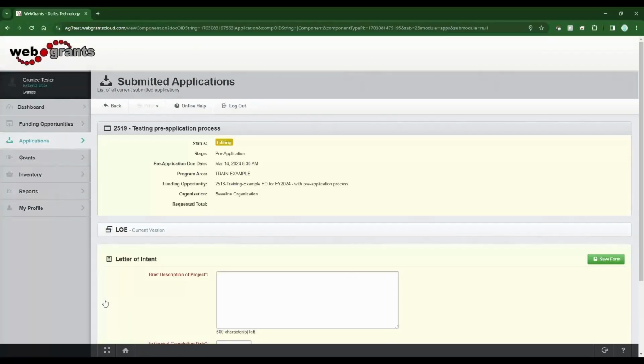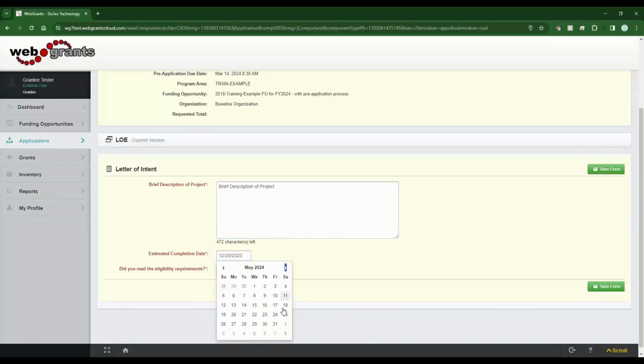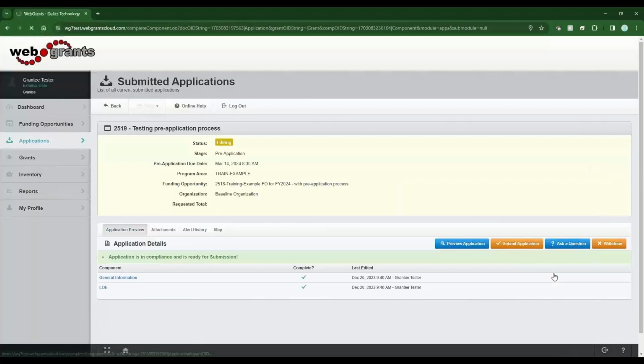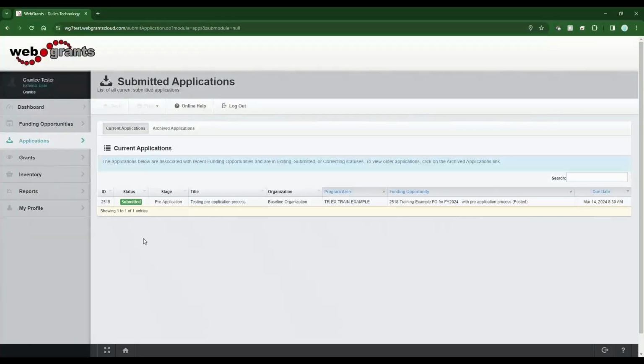Now your form could have any types of questions on it. I have a very brief form here. Once I've completed my pre-application, I can submit it in. And the applicant will show that it's submitted up until they get their email that their application has been approved. It will show as submitted.